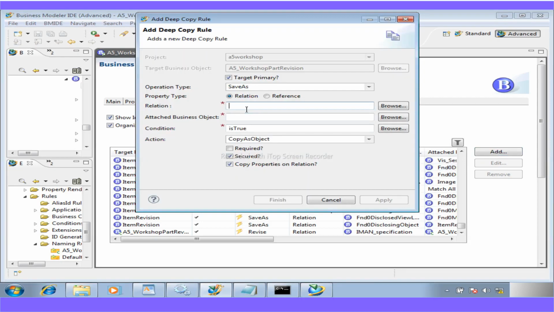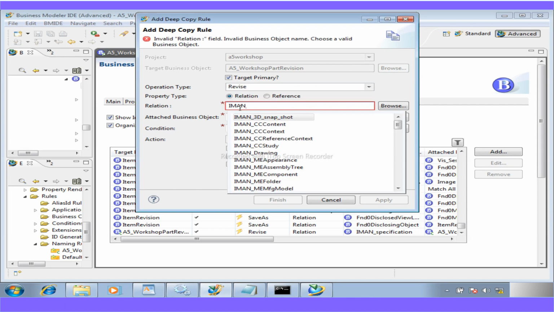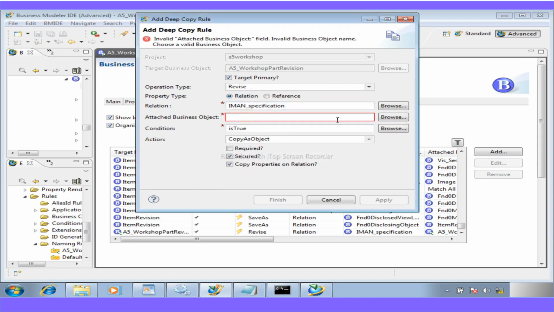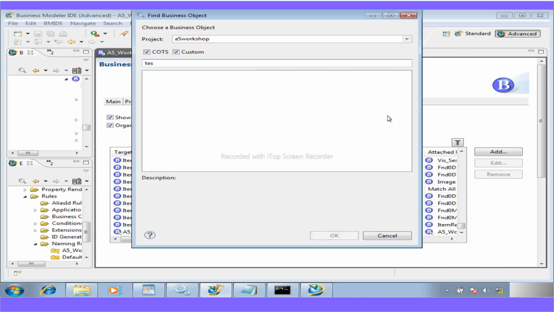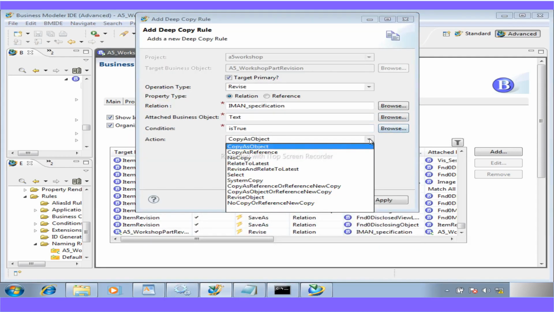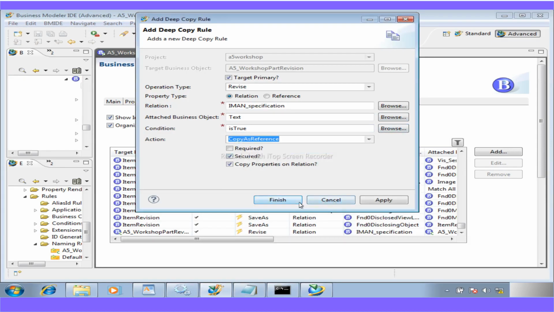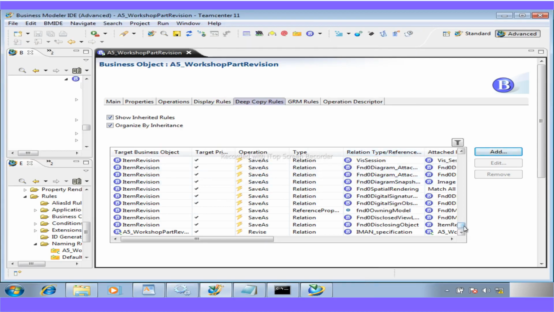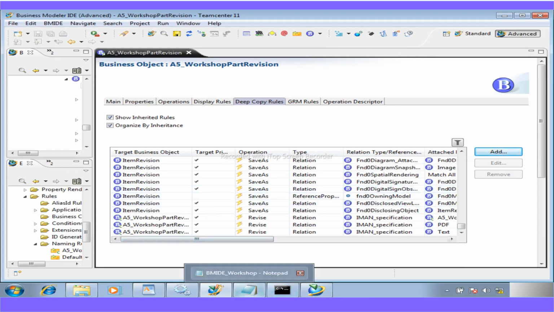I'll create one more for a relation for operation type revise, IMAN specification. Here I'm selecting a text, and I'll use copy as a reference only. Correct. Finish. Now we'll get the same structure here also, but instead of this actually we use PDF and text. Okay, instead of these other tools. Now I'm going to save this. Once deployed we'll get the result. Okay, so that is what we added, deep copy rule.